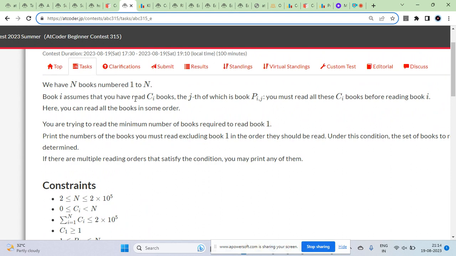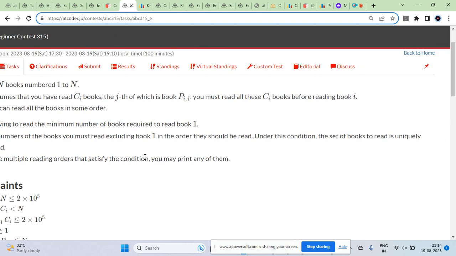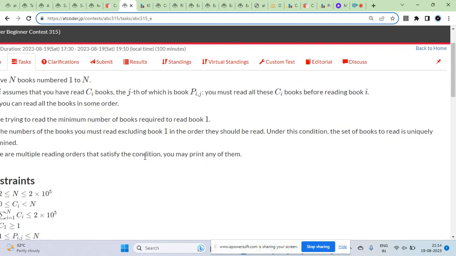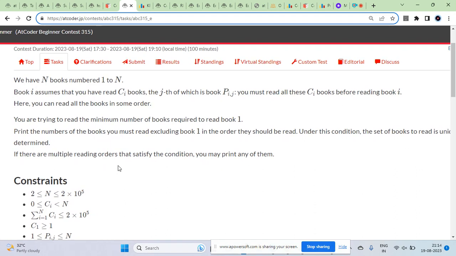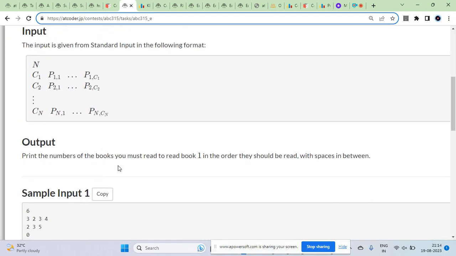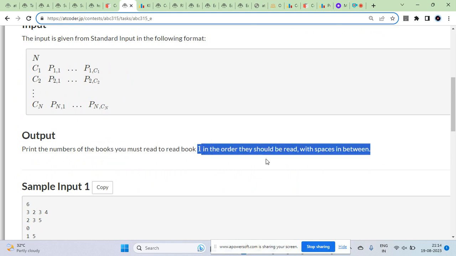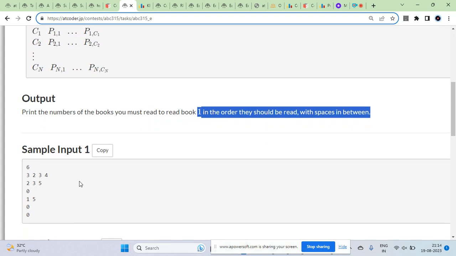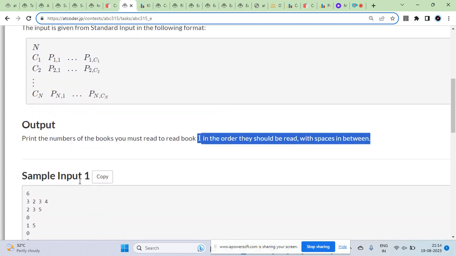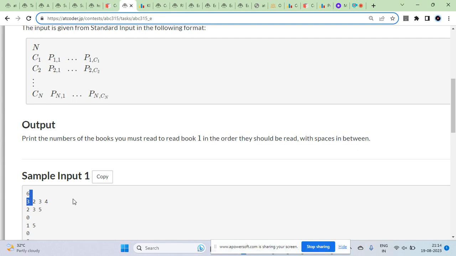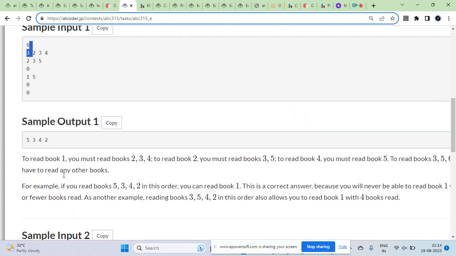Read in some order. Print the books required to read book 1, excluding book 1, in the order they should be read. The set of books to read is uniquely determined. So you just print the numbers of books you need to read for book one in the order they should be read, with spaces in between. So to read one, you will need to read two, three, four. But to read two, you need to read five.